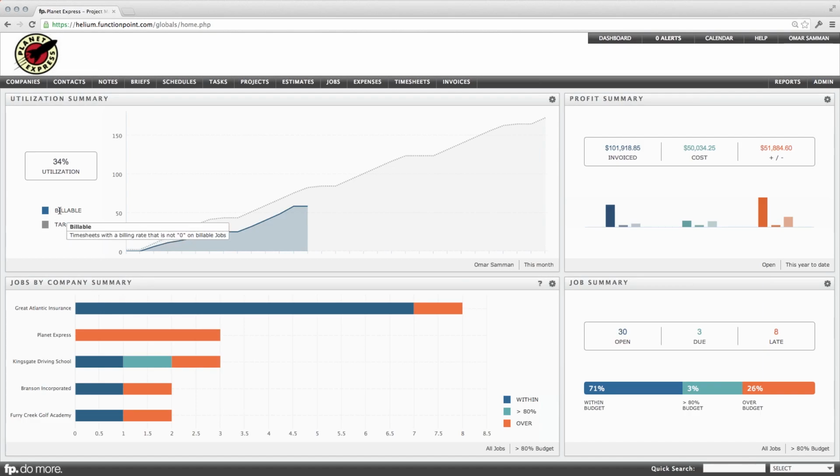And the billable hours are defined as any work they do with a billing rate that's non-zero on a billable job. And the target hours is defined by the target percentage. That information is specified in the staff details page. So for example, if you want 80% of your staff's work to be billable, you would simply put 80% in their staff details page. So any work they track will go against the utilization summary.